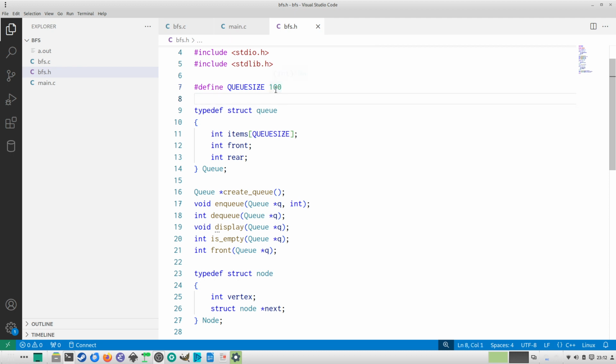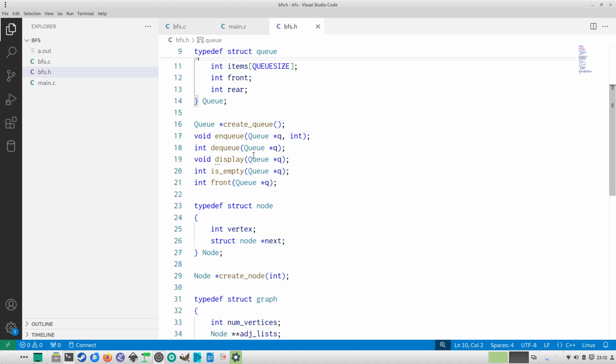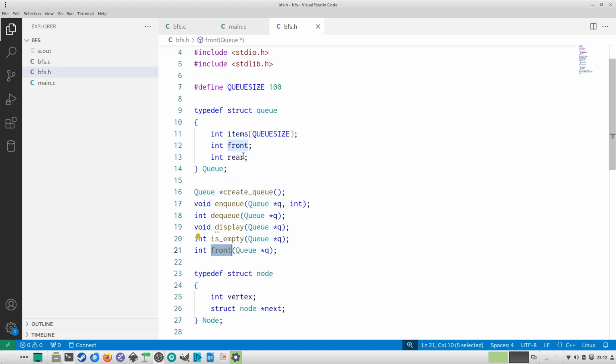So in case your graph size is big, you might want to use linked list based queues rather than array based queues, because the size of a graph can increase exponentially very quickly. For simplicity, we have chosen this array-based queue. There is no other reason. And there are standard functions like create queue, enqueue, dequeue, display. I'm not sure if I have implemented display. Is empty, front. So this is what will contain the front and rear. So these two will point at front and rear.